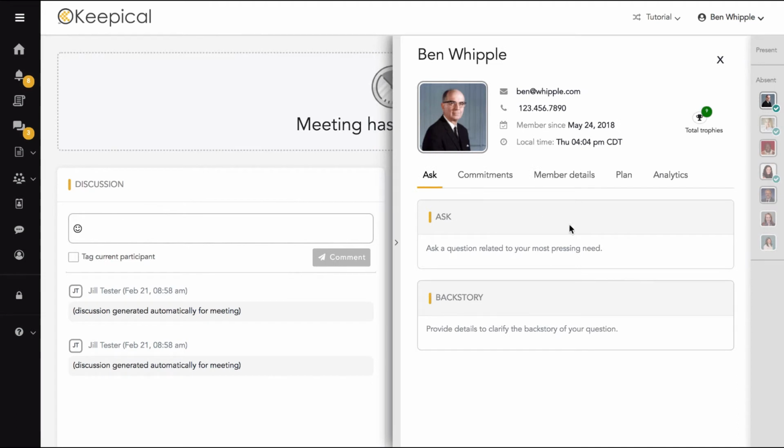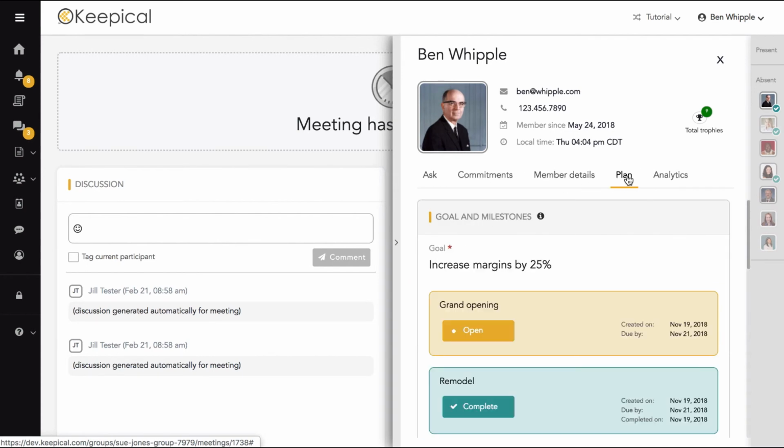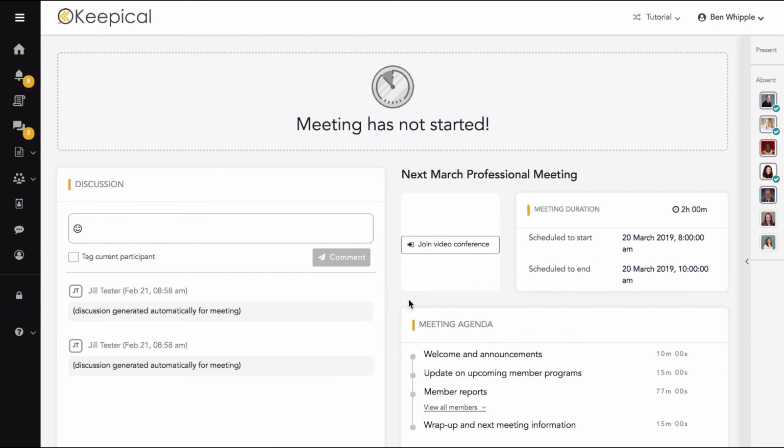Slides over. All the same information is available over here, except if you notice there's an extra section here on the tab. So these tabs can change depending on the situation, but all the information you need on a particular member is right here. Nice, convenient. Okay, so that's how you look at and check other member profiles.